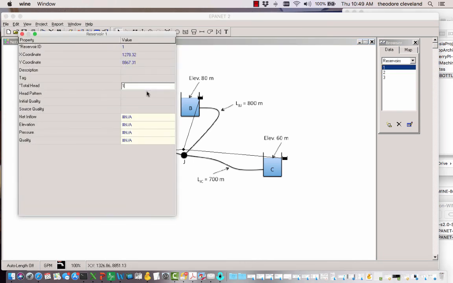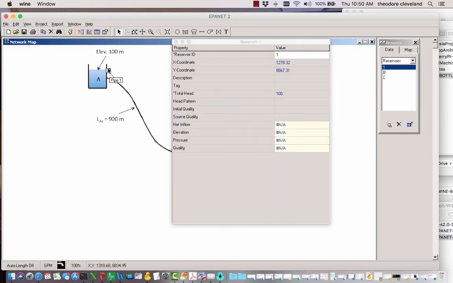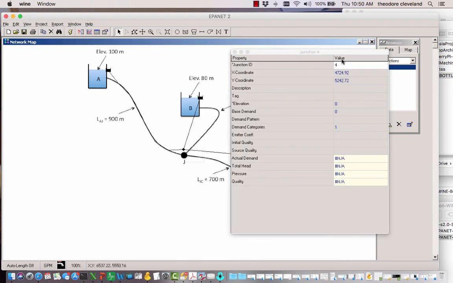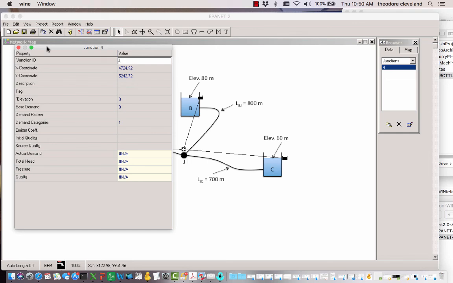We need the reservoir elevations. A is 100, B is 80, C is 60. Call this node J because we're not terribly creative, and we have to decide what elevation J is at. We'll leave it at 0 for now. That can be changed on a problem-specific basis.